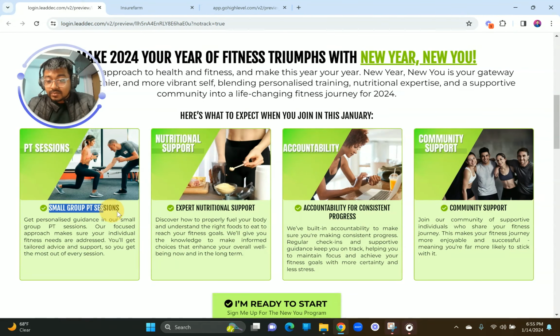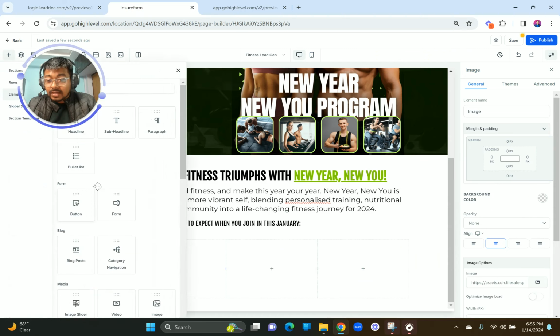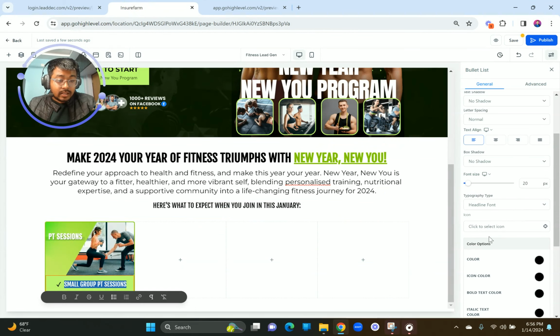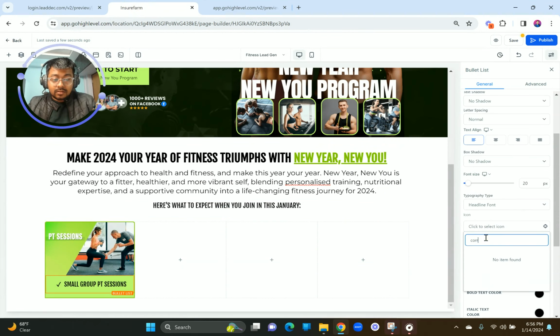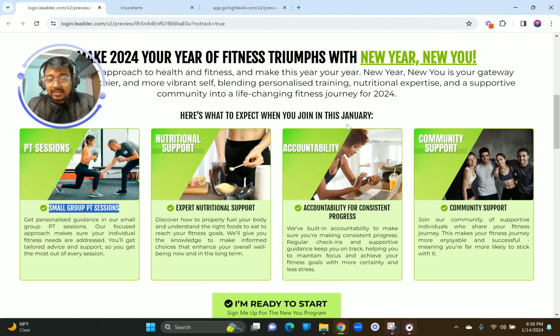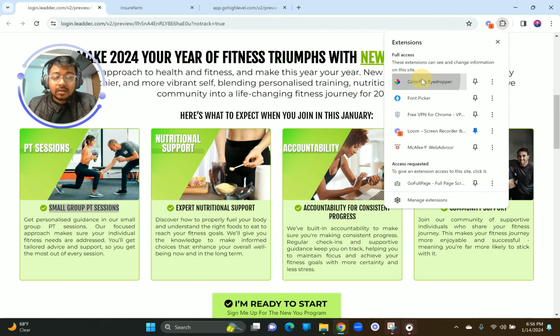The text is very simple, small group PT sessions that you can add via bulleted lines, right? Just add this, make sure it's not bold, and then add a check mark, right? Correct. I guess this is green. Okay. I believe we added a light. I think this is a much lighter color than we thought.